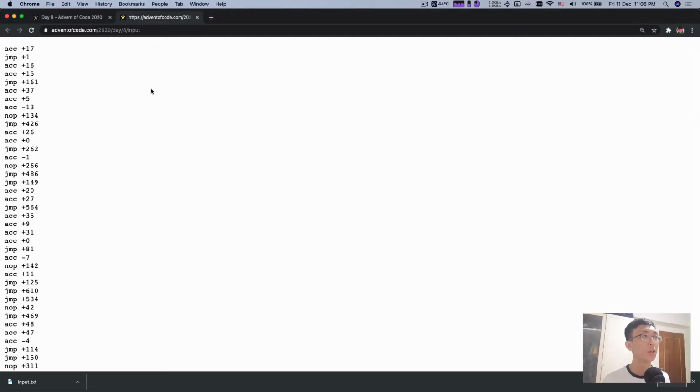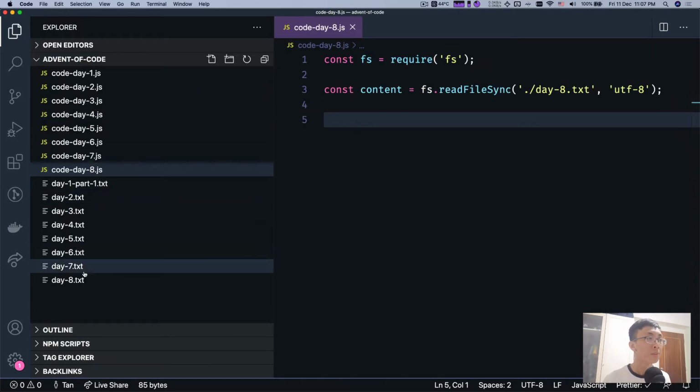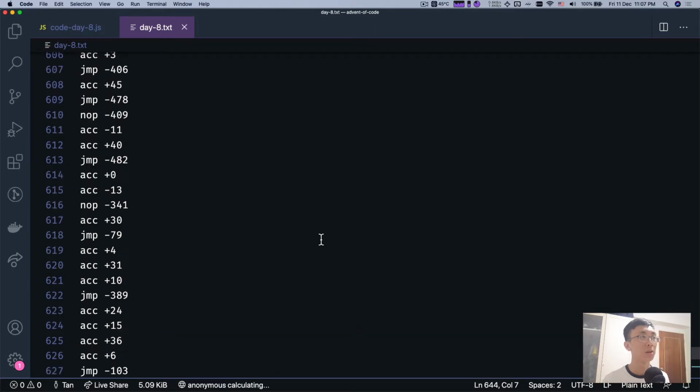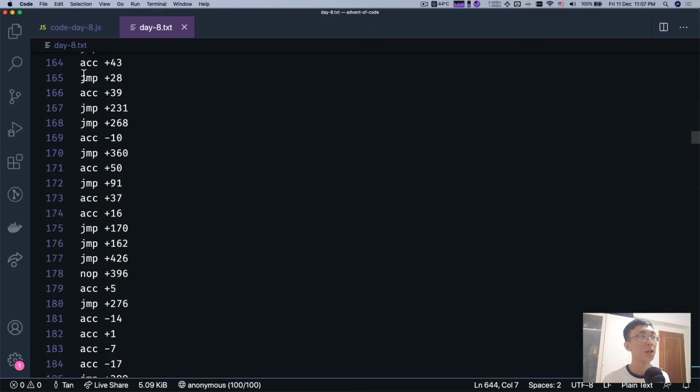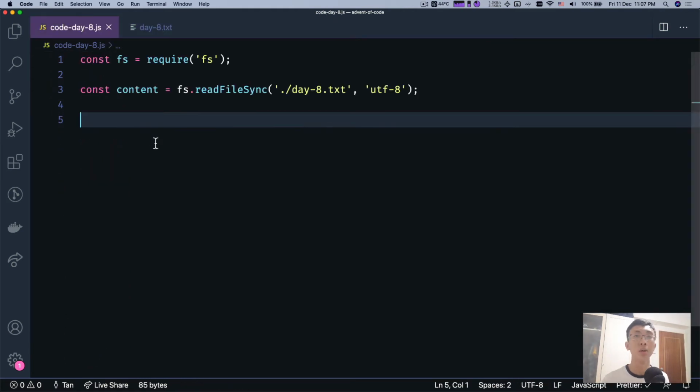Right, and then, okay, so there'll be a list of instructions. I guess let's take a look at what we downloaded. A list of instructions, right? Accumulate, jump, or no op, and then a parameter, right? So you know me. What we're gonna do is use regular expressions, right?